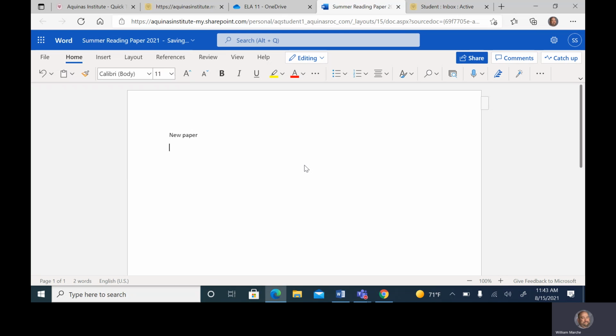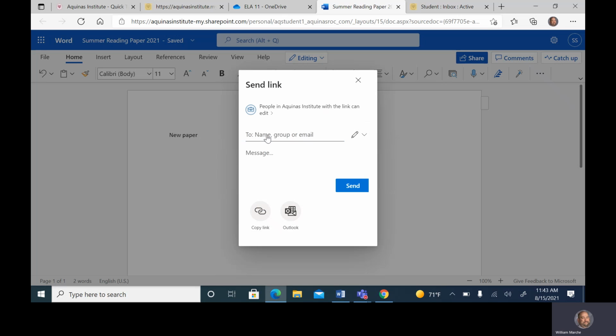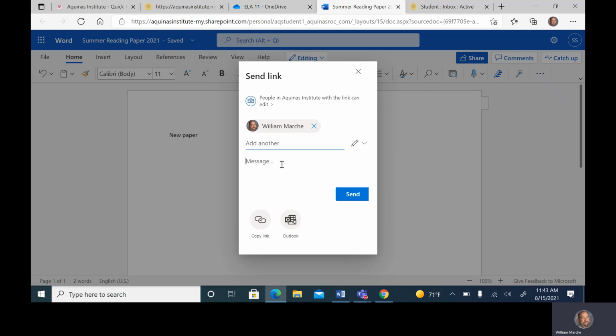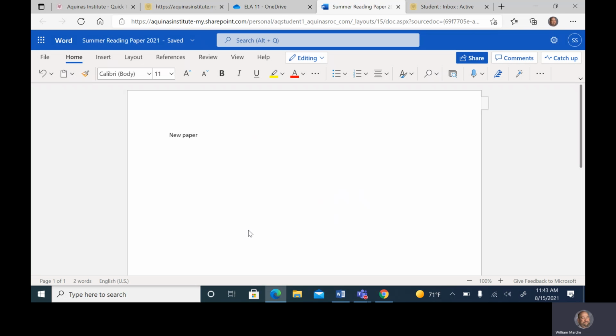And from here I can create my new paper. I'll be able to write and type that paper as need be. The nice thing is if this is something that I need to share with another student, say a student and I are working on this paper together, I can click Share right here. And from typing the share, I can type the name of that student. In this case, I'm going to name a teacher, Mr. Marche. I can send this to Mr. Marche, and I say, hey, can you? And then I can click send right here, and that will send to Mr. Marche. When he looks at this, he'll be able to access it, and he'll be able to also type in the paper at the same time I am.